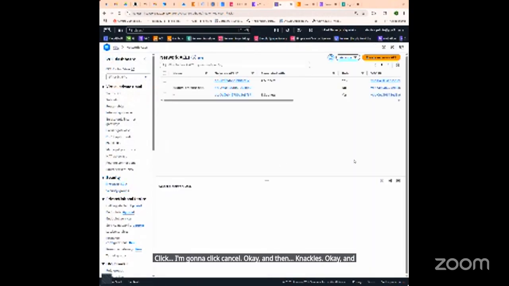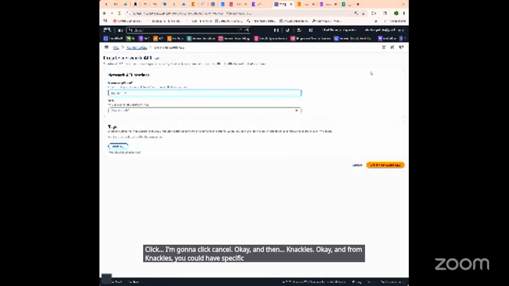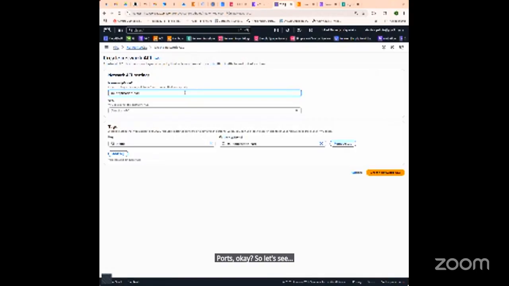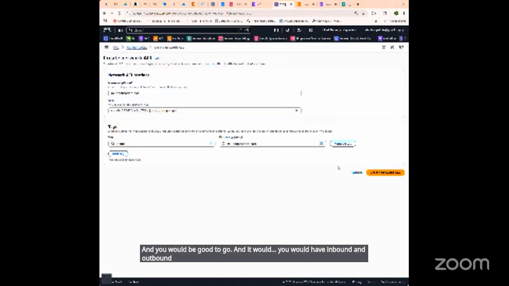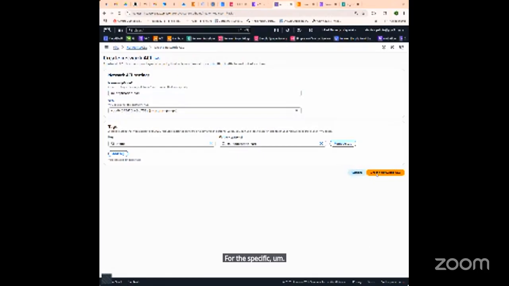Okay. And from NACLs, you could have specific NACLs for the machine learning ports. Okay. So let's see. NACL. And then you'd select that VPC. All right. And then from here, you can configure tags to work with this, create the NACL, and you would be good to go. And you would have inbound and outbound rules based off the security group we configured for the specific subnet. But we're going to click cancel.